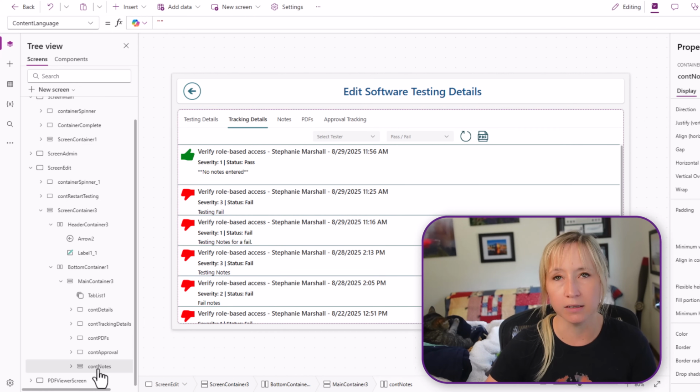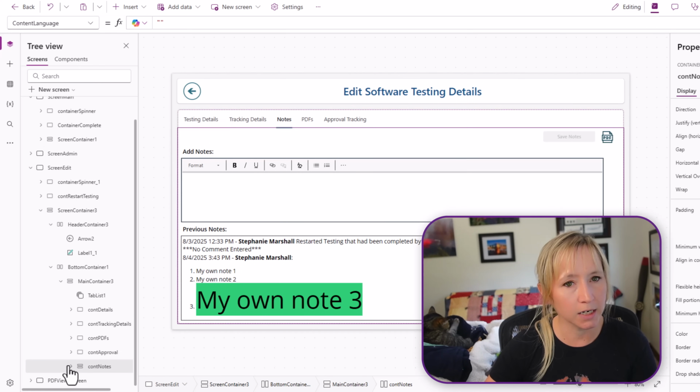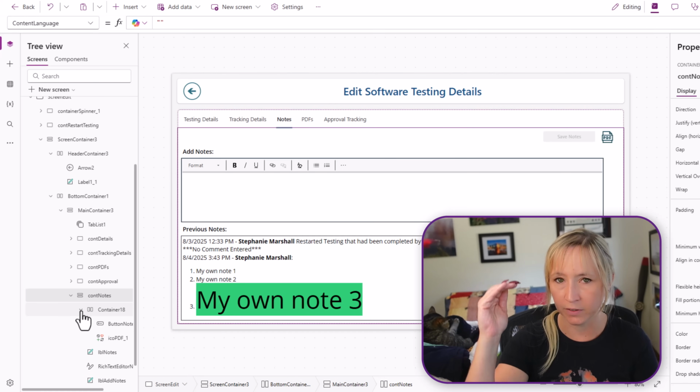Now you'll see here, and I love how they have the icons here, container notes. This one is a little different. It's not a container, it's a vertical container because I wanted this to lay out very specifically.